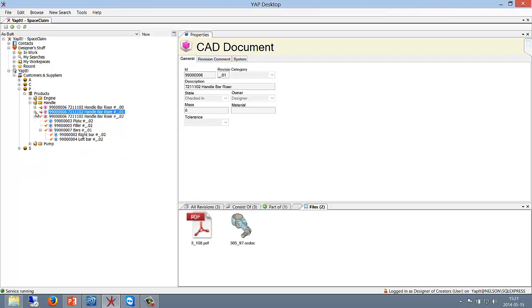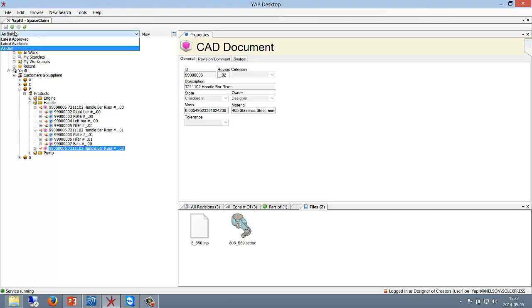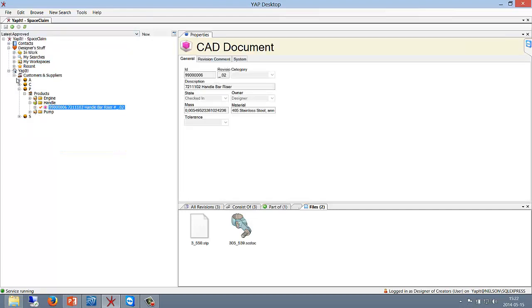If you take a look at this design, there's 3 different revisions. Can't see much of a difference here. I've generated step files, so we showed how easy it was to export that. You can also see that the material, mass, etc. is automatically updated if you prefer to use it. If I want to take a look at what this handlebar looked like before, I can see all revisions here. I can always use my filter to say latest approved. That's what I want to see.